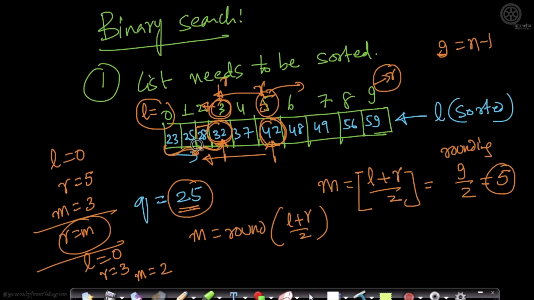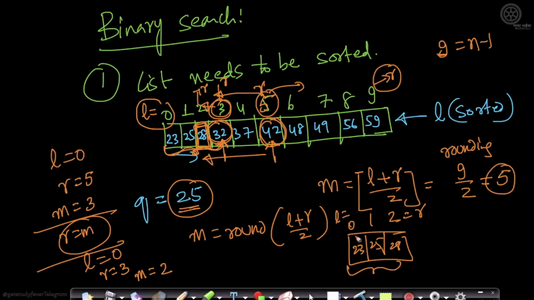Now I'll go to the second element. My L is 0, my R is 2, and 28 is still greater than 25. So what is the subarray that I'm left with? I'm left with 0, 1, 2. This is my L, this is my R, and I have 23, 25 and 28. I know that in this subarray 25 should lie. Now I'll break this further. What is the central element here? It's 2. So I'll keep breaking it up till the time I find my 25.